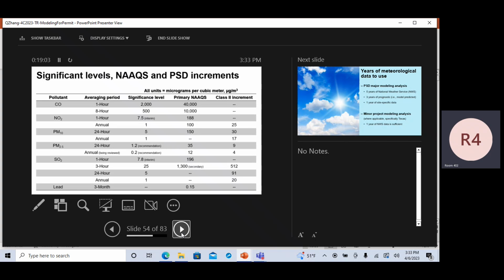So the table also shows the primary NAAQS and secondary NAAQS and the Class 2 increment. There is also a Class 1 increment, the increment allowed in Class 1 areas, but we very seldom use those. There was a Class 3 increment, but we no longer have Class 3 areas in the United States. Pretty much everywhere is Class 2, except for the national parks, which are Class 1.